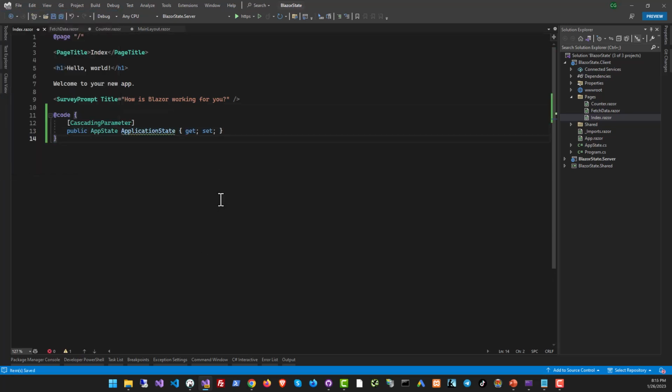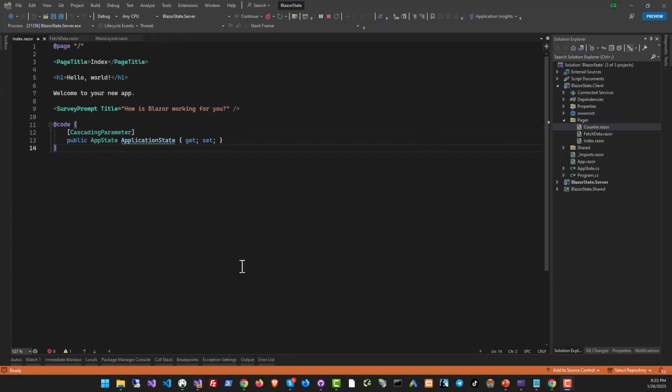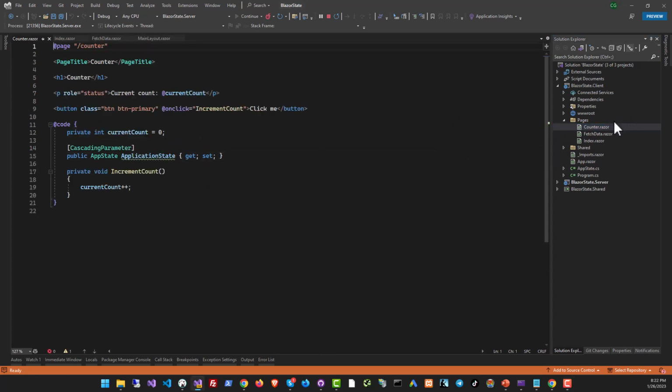Alright, and now we have to show the value in all three pages. The first thing we want to do is update the value of the actual counter in the application state, and for that we're going to go to the counter page and you will see this function called increment counter. This is incrementing a current count which is a local variable, and that's being displayed on the page. What we're going to do is inside this, let's also increment the counter in the application state.